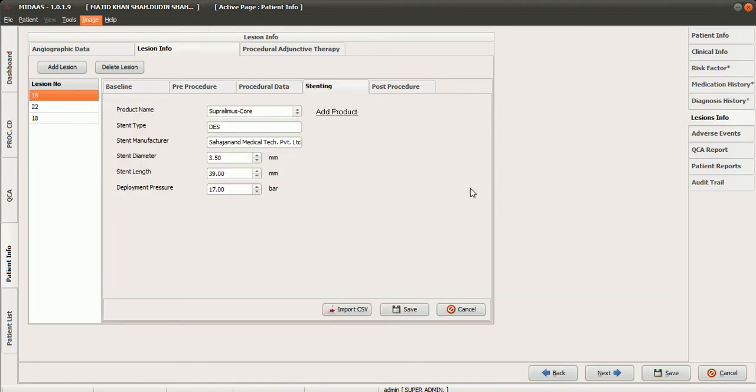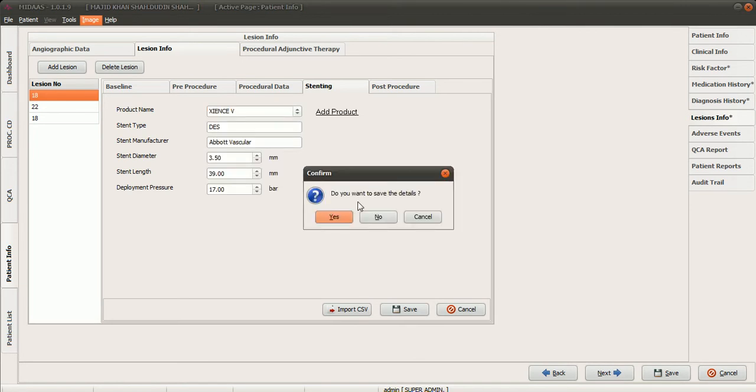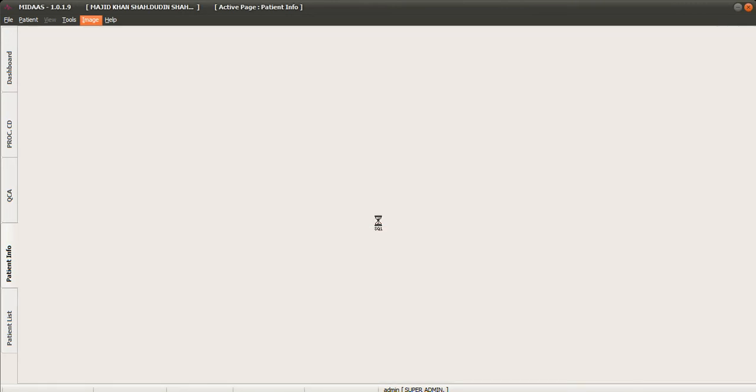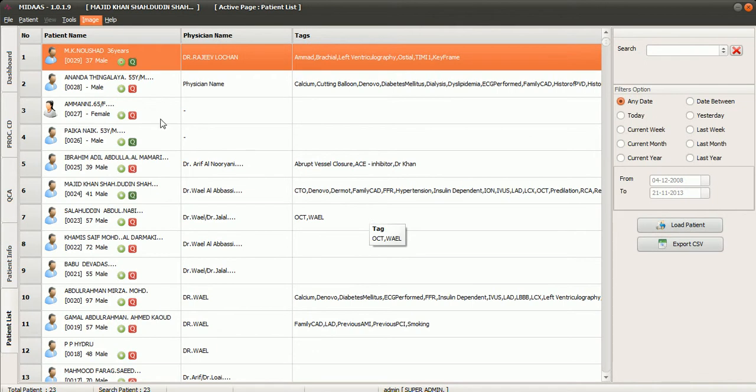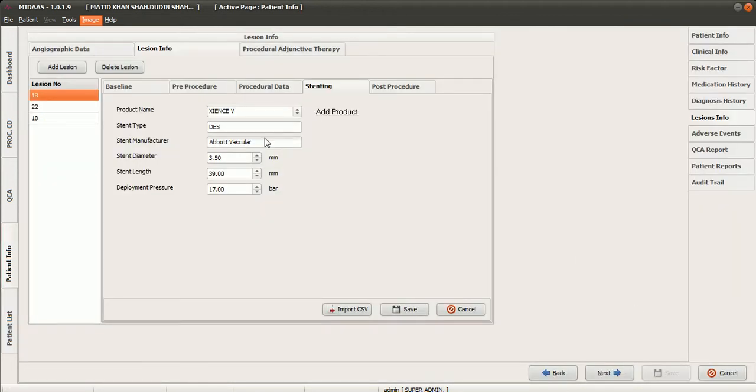So you can add the stent information, say Supralimus Core, and if you want to go to, say, if you're using Science V, I clicked, I say no in this case. As you see, Science V, then the stent type is regulating stent, Abbott Vascular. You can change the stent diameters here, lengths, and the deployment pressure.